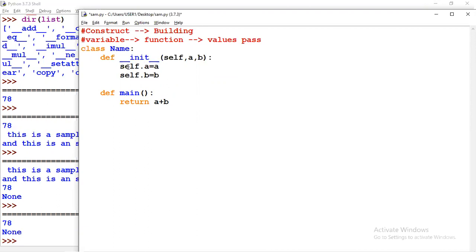See, this argument self and this variable name a. So instead of using a, you need to use self dot a. Here I gave a plus b; instead, you need to give self dot a. And this b you already assigned to another variable name, so you need to use self dot b. So this is the constructor part and this is the main part.